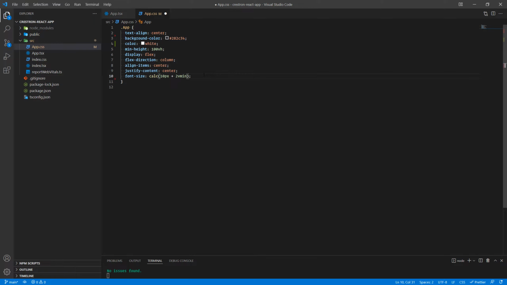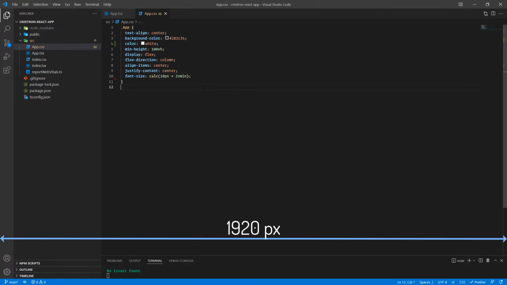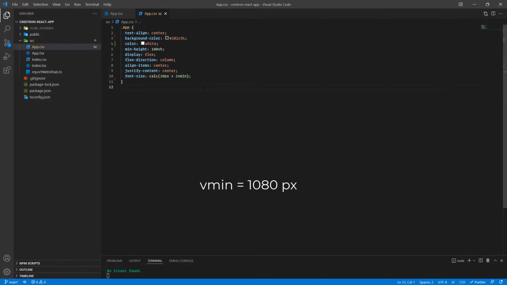This will calculate how big the font needs to be. In other words, the font will be adjusted regarding the dimensions of the screen window where it is placed. Let's take an example. Imagine that the screen size is Full HD. That means that your screen has 1920 horizontal pixels and 1080 vertical pixels. vmin will choose the smaller size of the viewport. In this example, it will be 1080 pixels.